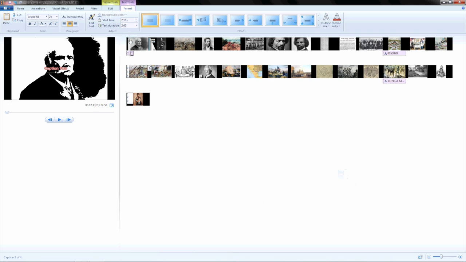Now if we want to add a third, again we have to move that playhead forward, because if we don't, if we go back to add a new caption, it'll just automatically select the one that the playhead is on. So we've got to always move that playhead forward.